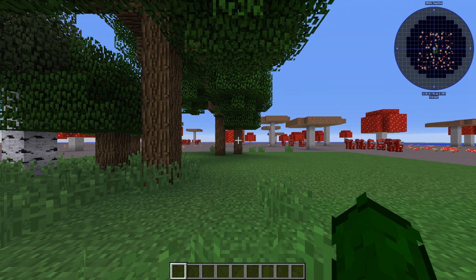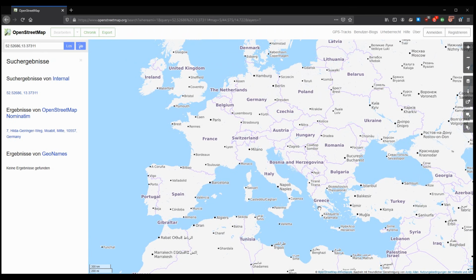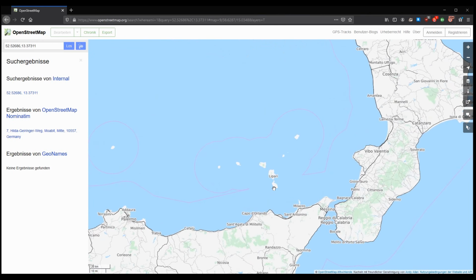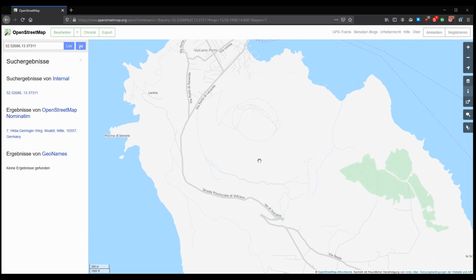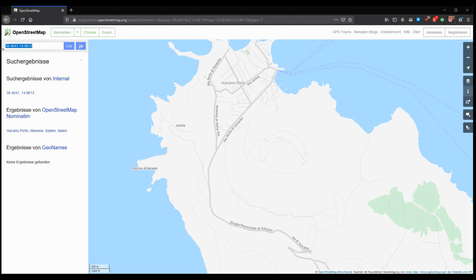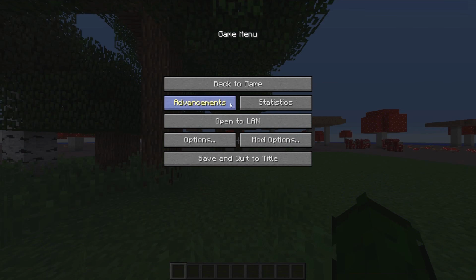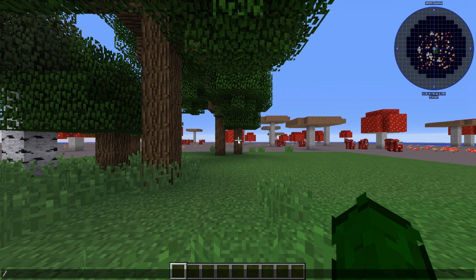When the world is generated, go on OpenStreetMaps to the place you want to go in Minecraft, right-click and select Show Address. On the left side the coordinates of the place should appear. Copy them, go back to Minecraft, type /tpll, hit space once and paste the coordinates. Replace the comma with a space and you're ready to go.